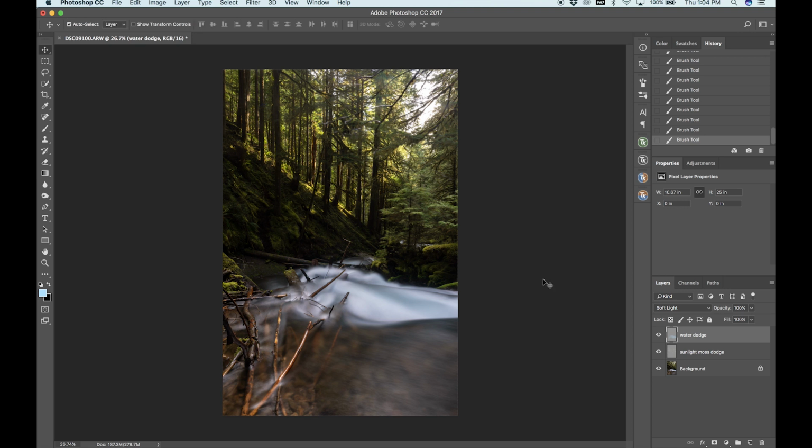So right now I'm going to make a merge visible layer with Command Option Shift E. Turn these off. You're going to see before any dodging and after. Before, after. So it's a really subtle technique, but you can really accomplish a lot with it.